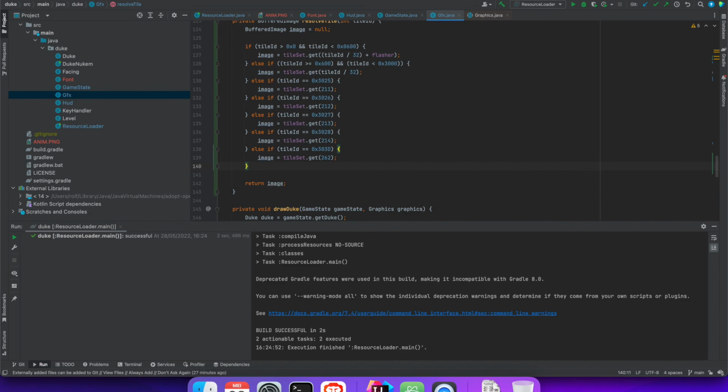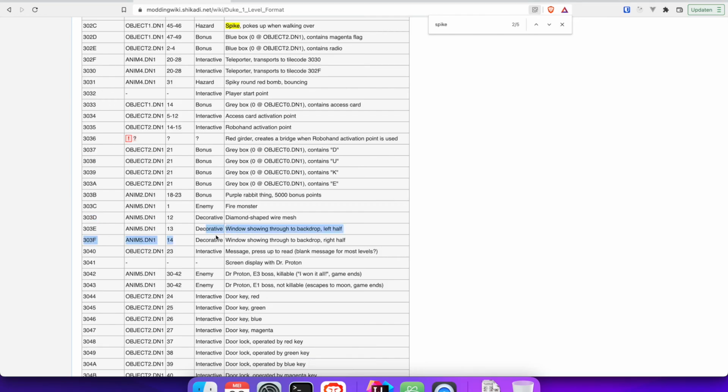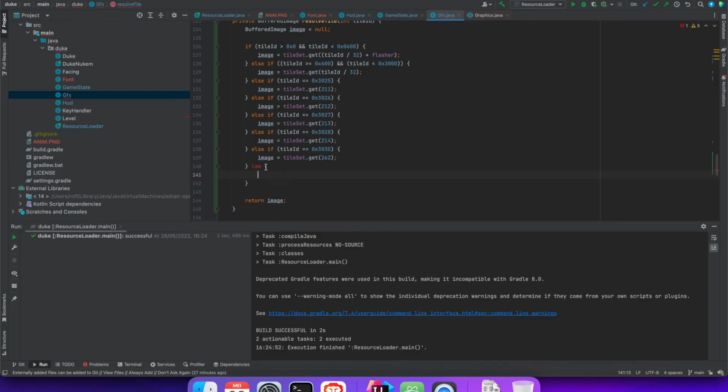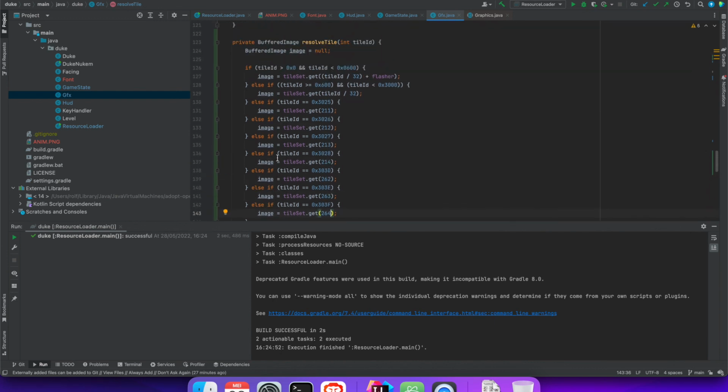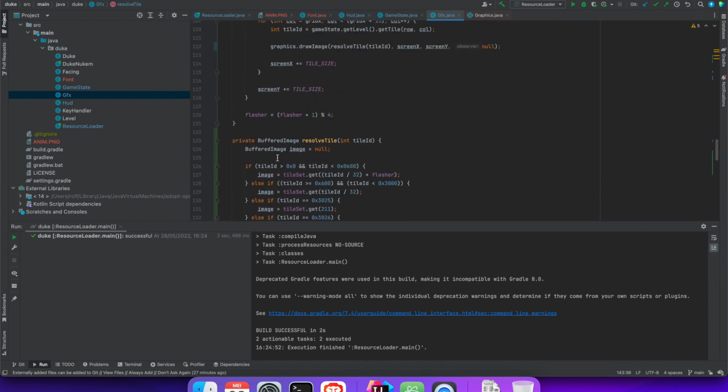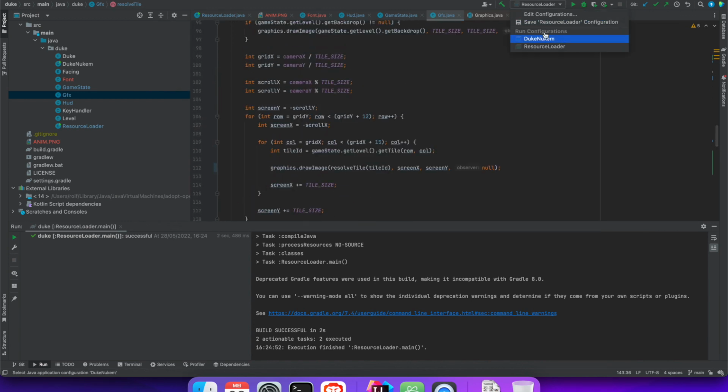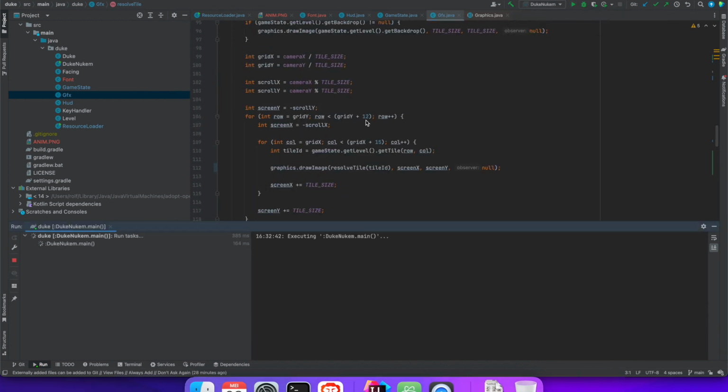And then the last two decorative items are the windows, so that's E and F, right next to the fence. So E, F, and then that's 63. Nope, 63 and 64. Okay, so this should give us the simpler background tiles. So if we now run the game.